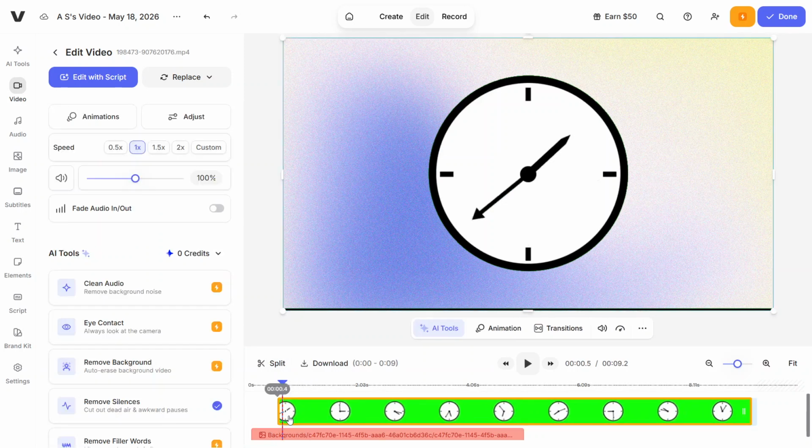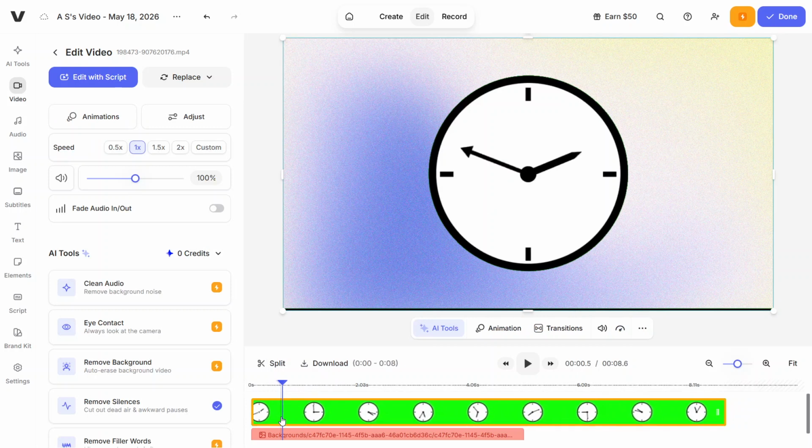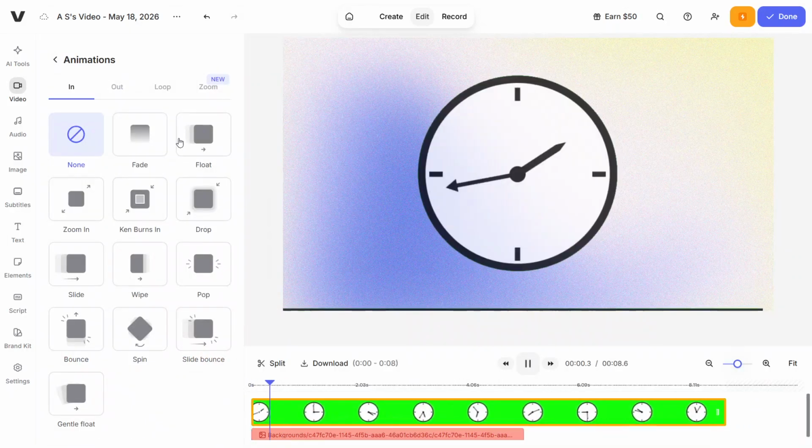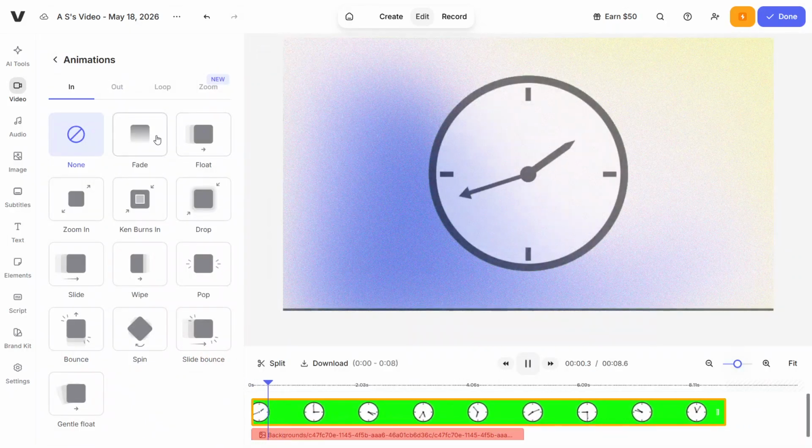To add transitions and animations, first select a clip or a text element on the timeline or canvas. Open the Animations tab. From here, you can apply entrance and exit effects or transitions between clips to make your video flow more smoothly and look more polished.